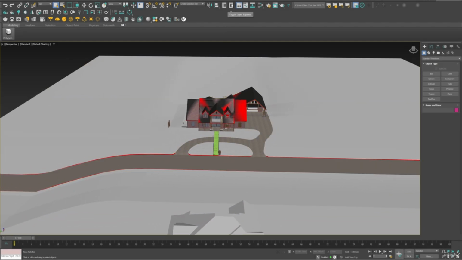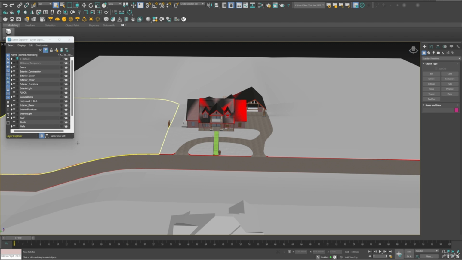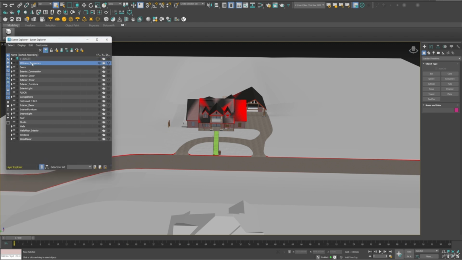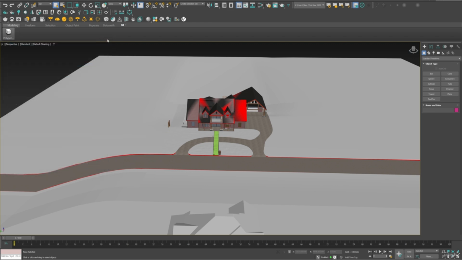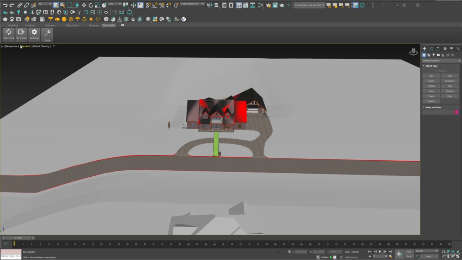Toggle Layer Explorer. Make sure the default and 3D Scan's temporary layers are hidden. Click the Datasmith tab in the ribbon panel. File Export. Export the entire scene excluding hidden objects. Export selected exports only selected objects in the scene.